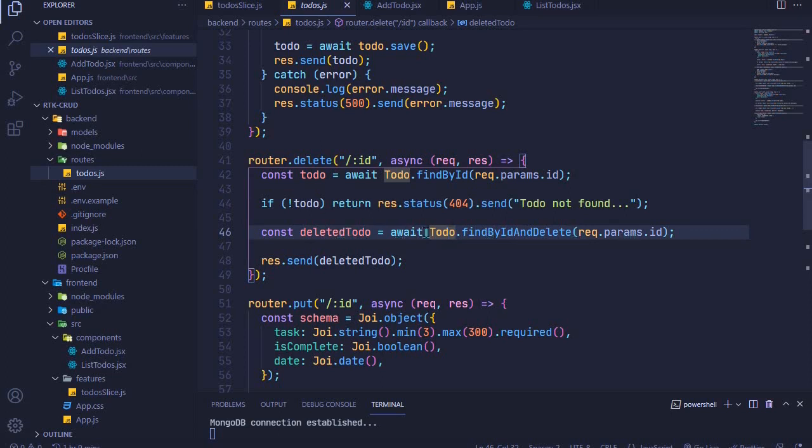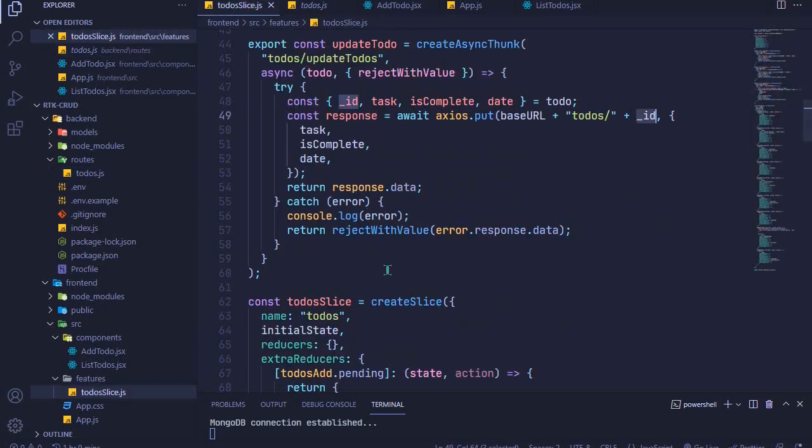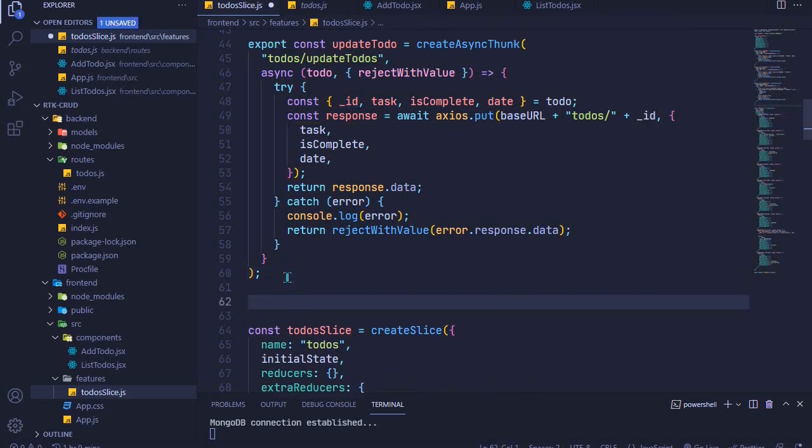And what we'll get back from this request, find by ID and delete, is the deleted to-do, and we can send it to the UI so that we can use it to update the state and exclude it from our array of to-dos. So let's go to the to-dos slice right here and create an action creator for deleting a specific to-do. After the update to-do, we are just going to add another action creator to delete a to-do.